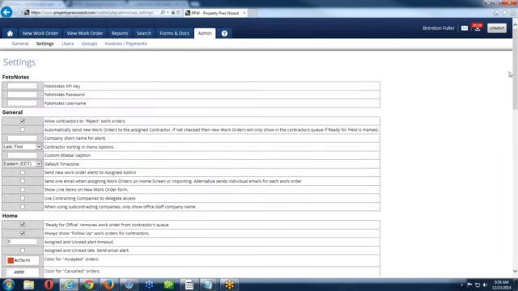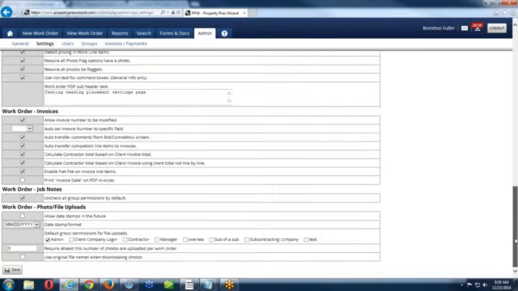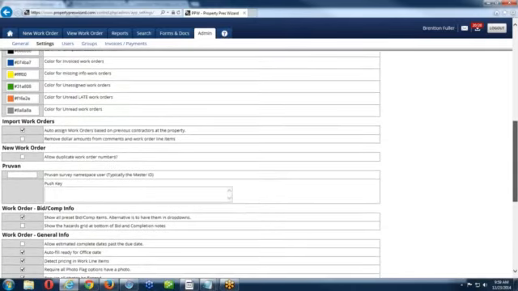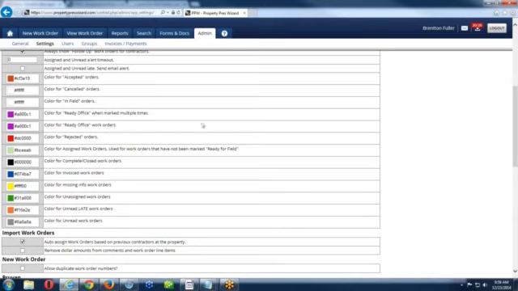The settings. This is for the settings for the Property PressWizard as a whole. I do recognize that there are many settings in here. If you have any questions with any of them, feel free to give us a call. We would be more than happy to assist you. This is, however, where you'll be able to change the colors of the statuses on the home screen.